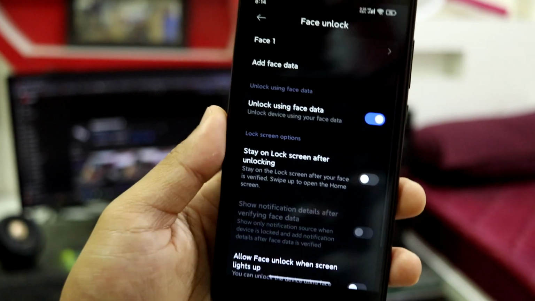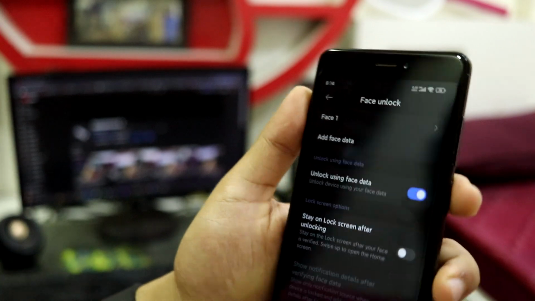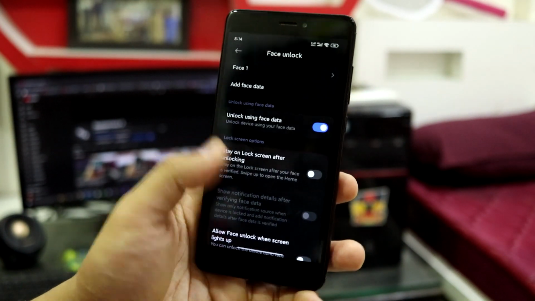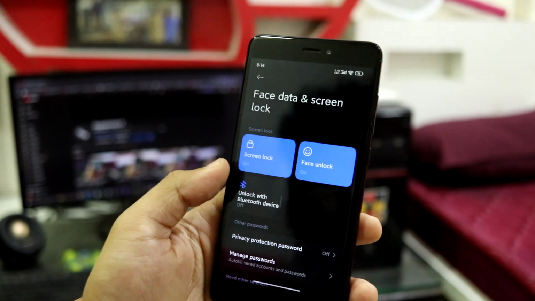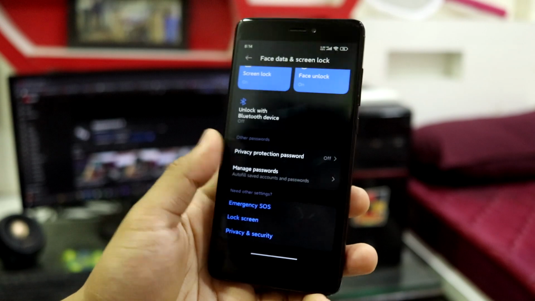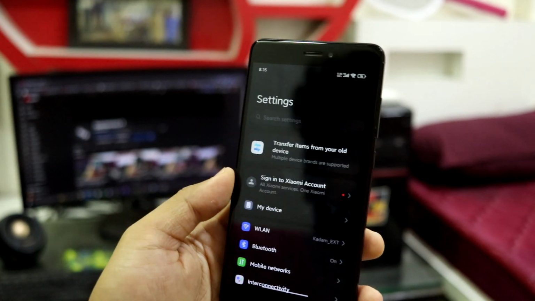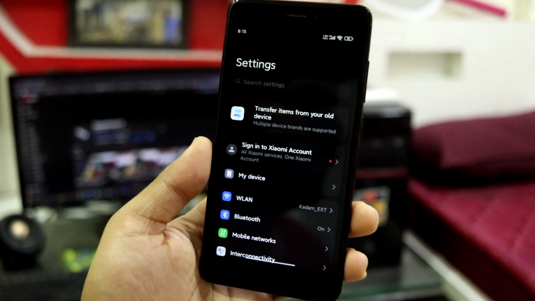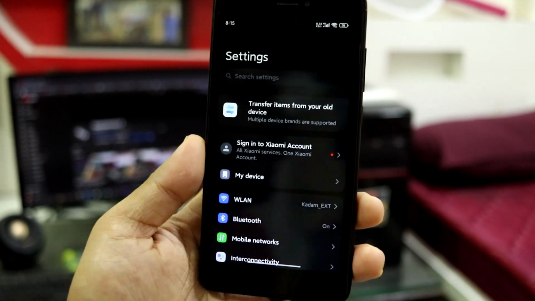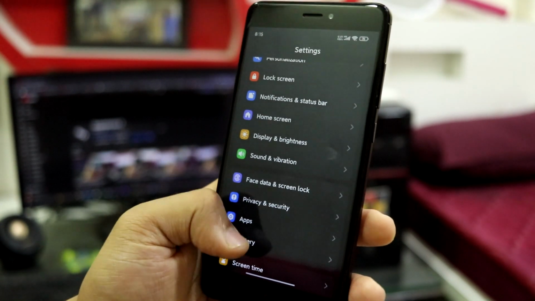Okay, stay on lock screen after unlocking. So there's the feature that I wanted to see. Okay, this is really nice. It will just skip the lock screen, so I'm not fond of seeing all the notifications and all that. I just want to go into our home screen. So yeah, there's no fingerprint, because I think the devices from which the ROM has been ported do not have fingerprint. I guess, I'm not really sure, but this is my assumption. And I think that is it.